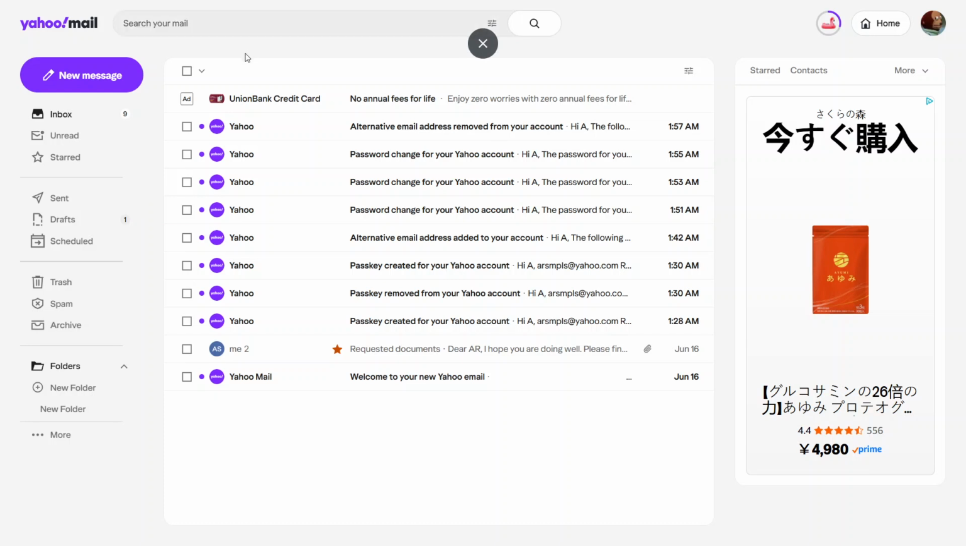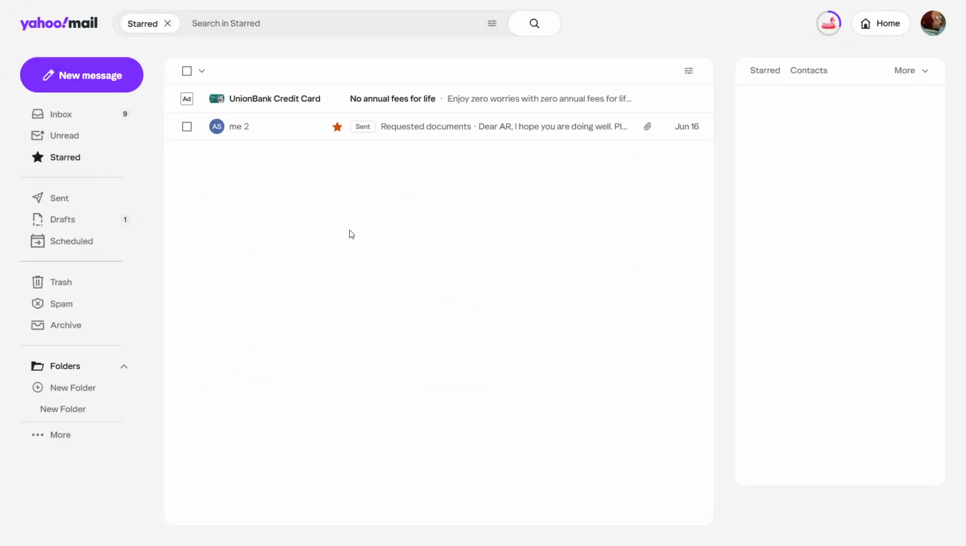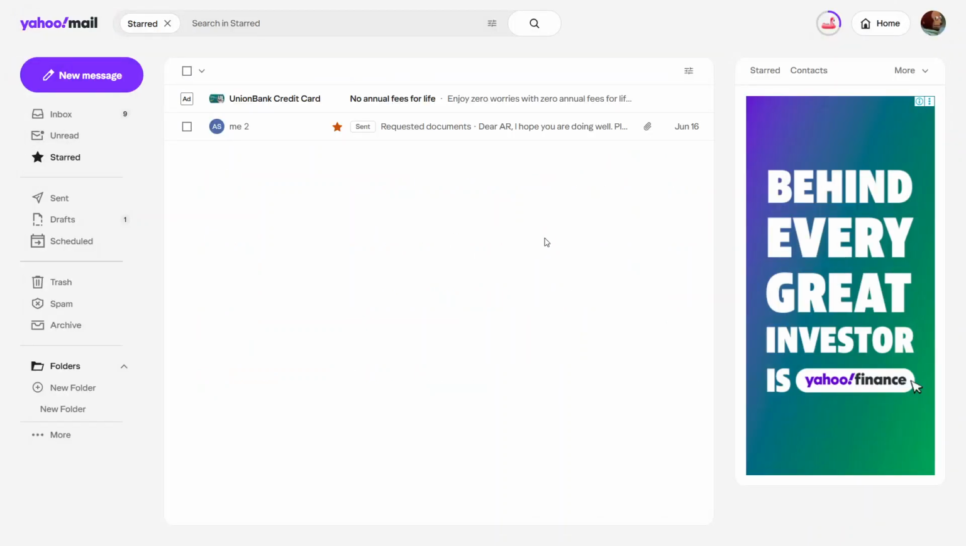You can also verify that the email has been starred by looking at the left-hand panel in Yahoo Mail. There you'll find the starred section. When you click it, Yahoo Mail will show all the messages you've marked with a star, making it much easier to review important emails in one place instead of searching through your inbox or folders.